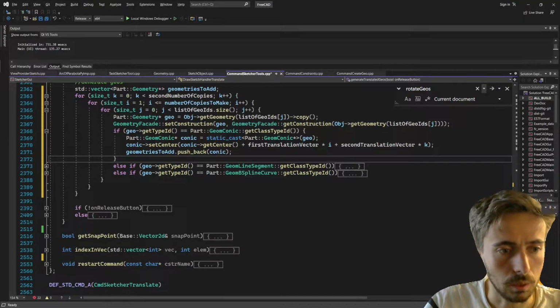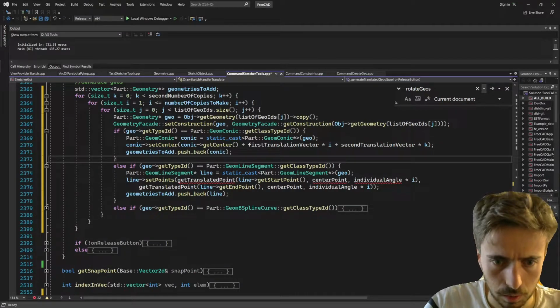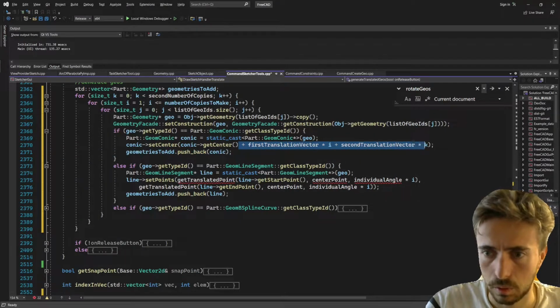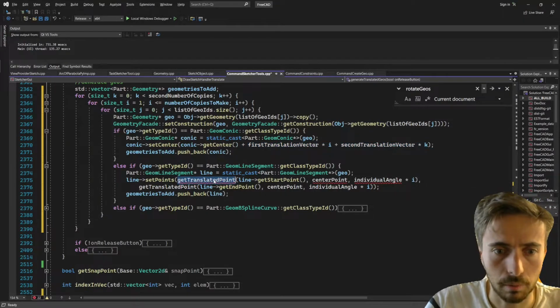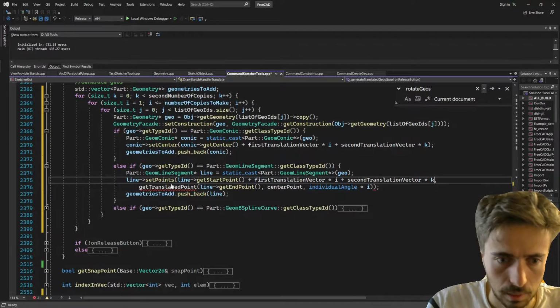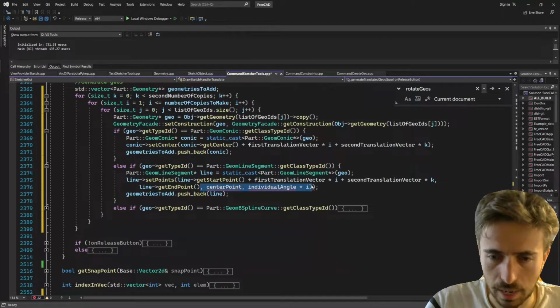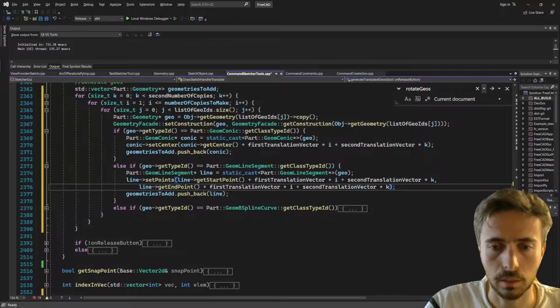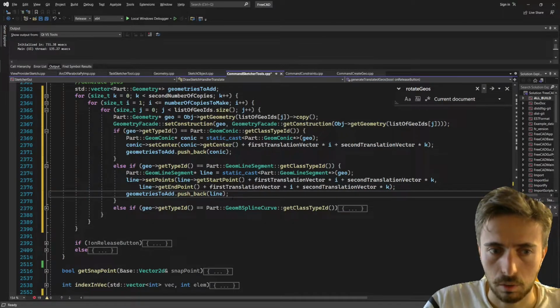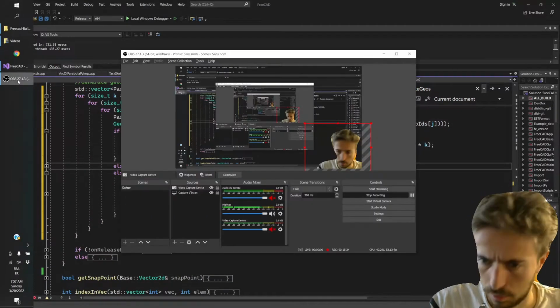Yeah. And so now we have the line. For the line we are going to use the same tool here, so it's about the same. We don't have that, we just have the start point, and to the start point we add that, and then we have the end point, and to the end point we add that as well, and we push back the line.